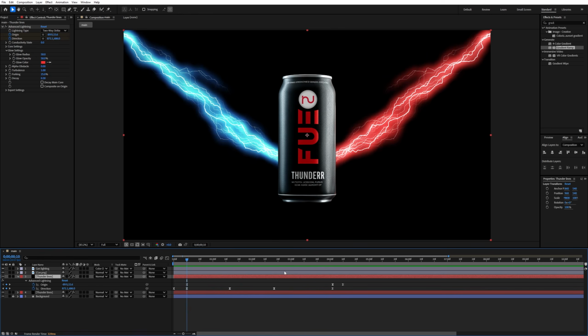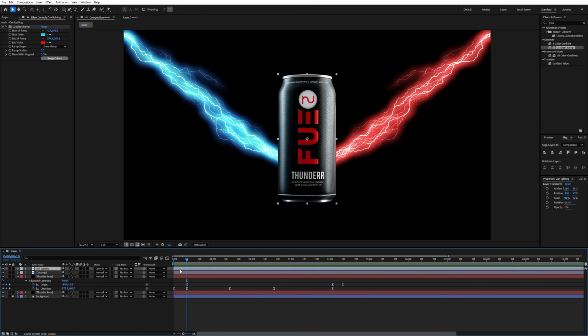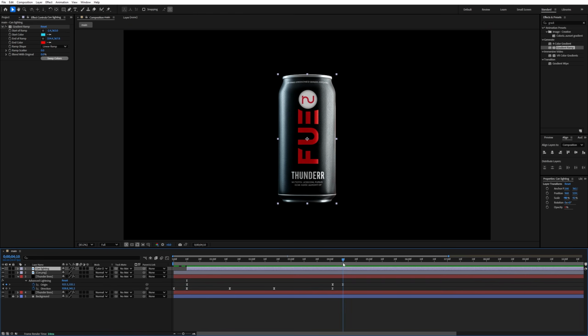Now just move this can lighting here because our thunder lighting lines touch the can at around 10 frames. So I will move it to the 10 frame mark and trim this layer around 10 frames here and this lighting.